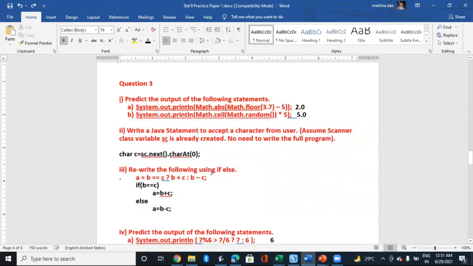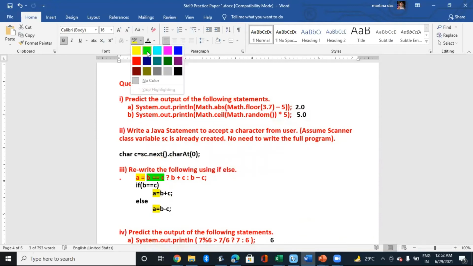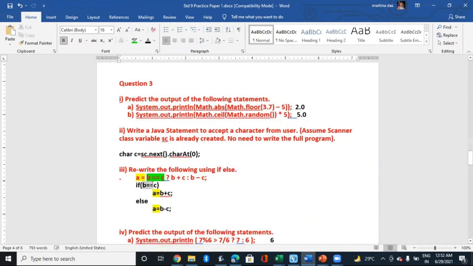Then we have to write this using if else. The one question we had solved where there was if else and we had converted to ternary. Same way, A equals to is common. This is a ternary statement. A equals to is common. So that is why you can see in the expressions I'm writing A equals to everywhere. Then I have my test expression. What is my test expression? My test expression is B equals to C. If B equals to C, I am testing my expression.